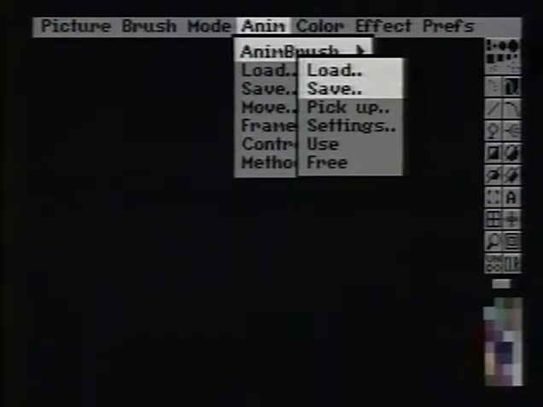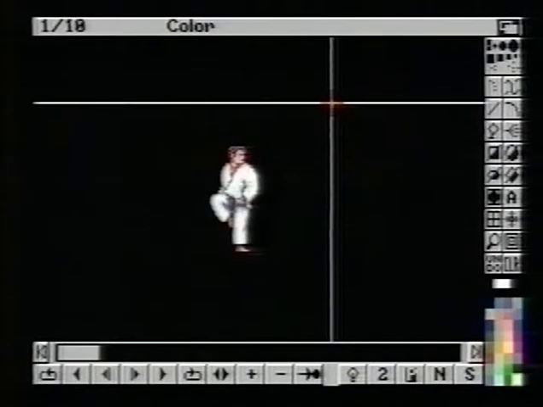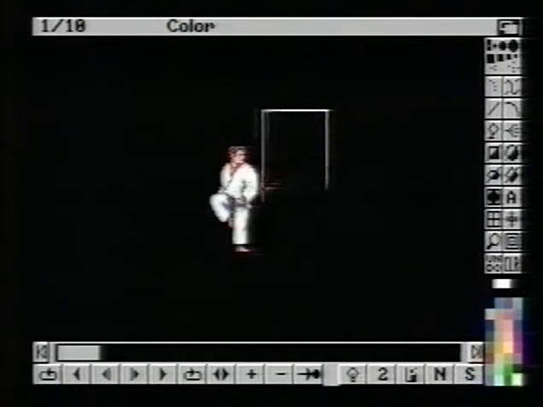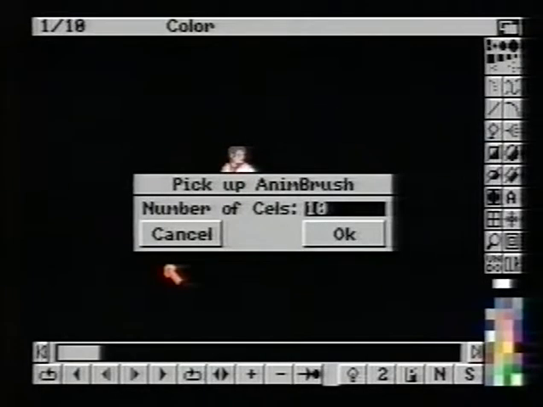These requesters are identical in function to the Load Brush and Save Brush requesters, except that these are for AnimBrushes. Selecting Pickup is similar to selecting the brush selector from the toolbox. However, when you pick up an AnimBrush, you pick up all the cells that make up the animated sequence.